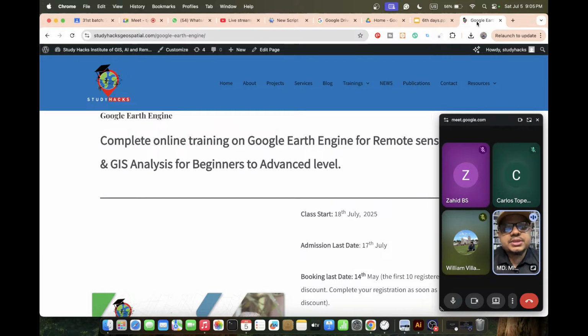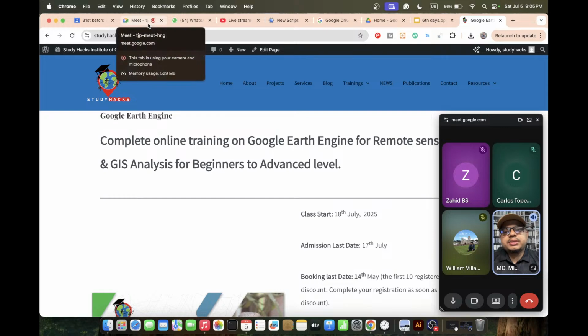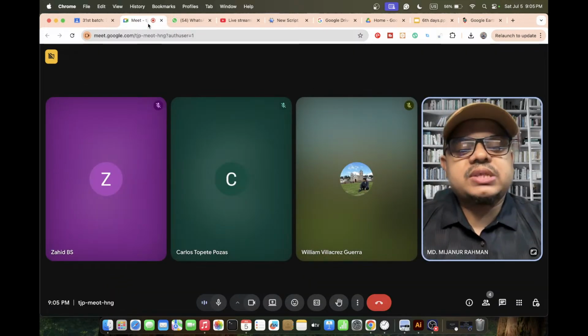Okay, so we'll start today's session. Today is our sixth lecture, and mainly in today's session I will discuss land use land cover classification using machine learning in Google Earth Engine. How we can apply the different types of machine learning and then perform the land use land cover classification.